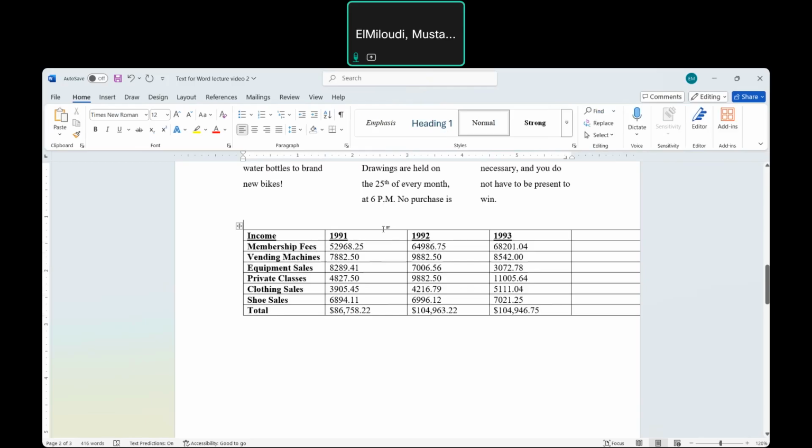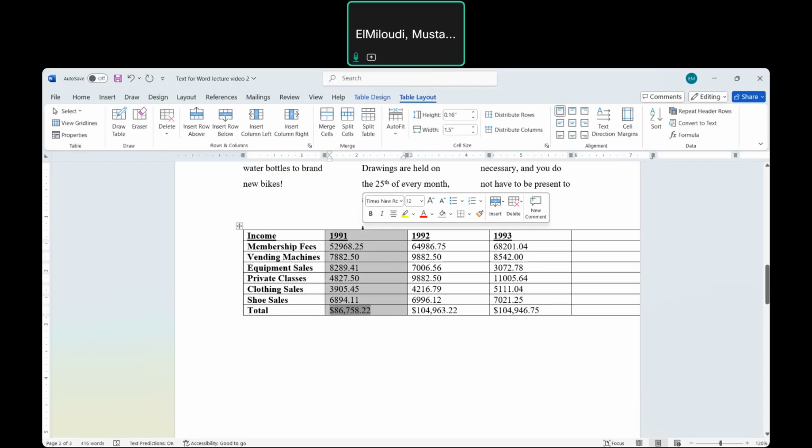It doesn't matter which one. Now, if you select the 1991 column, then you have to add it to the right. So we have to put insert column right. Now, if you select 1992, then you have to click on insert column left.